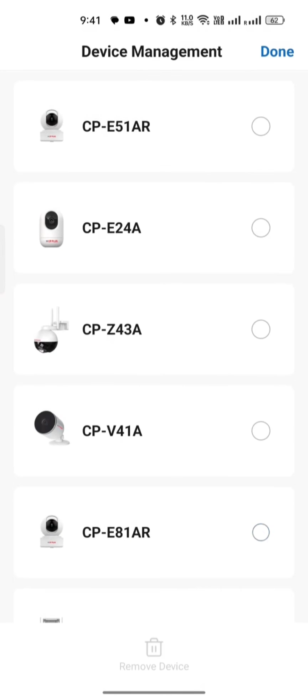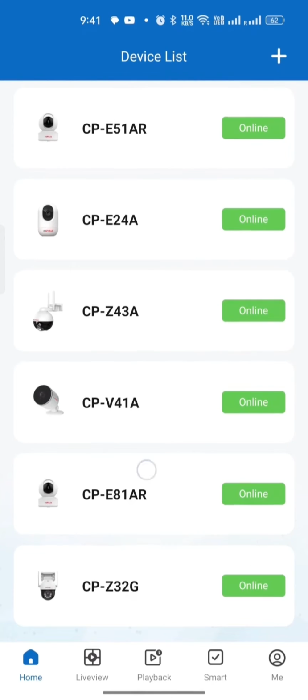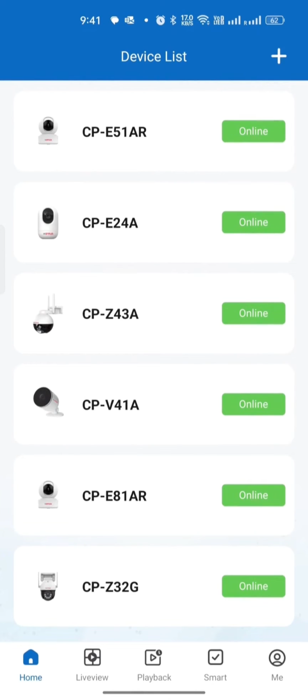I never scanned any QR for this method. I didn't go with the Bluetooth mode. I have not made any LAN connection. I just came within the same network. Like my phone and all the cameras should be connected with the same Wi-Fi network.